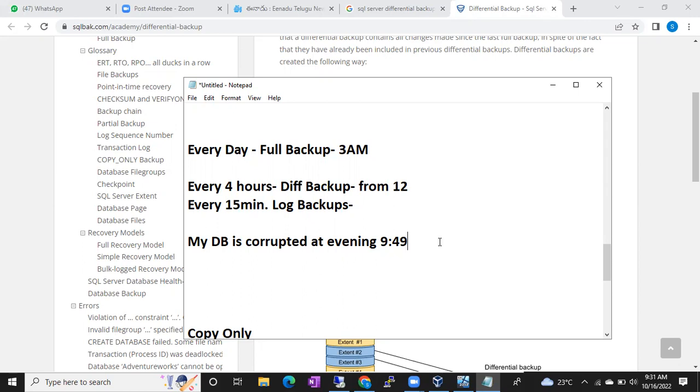Why 76? Are you asking about the last example or what? No, 3 a.m. to 3 p.m. Every day a full backup is running, that's all. 3 a.m. to 3 p.m., how many hours? 12 hours. Yeah. Then 3 p.m. to night, 9 p.m. or 10 p.m.